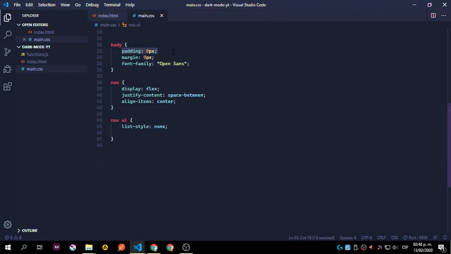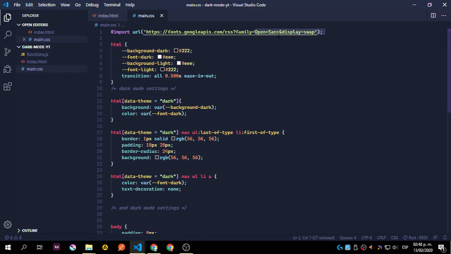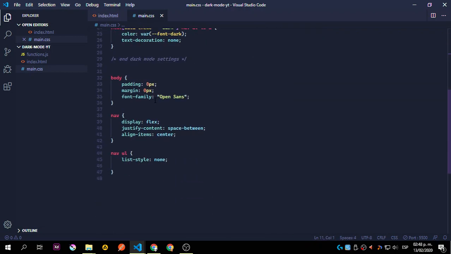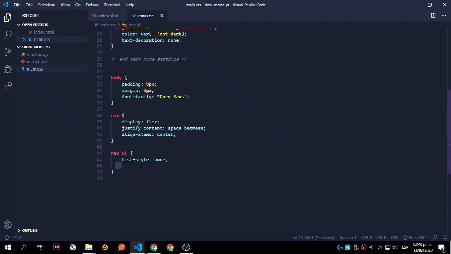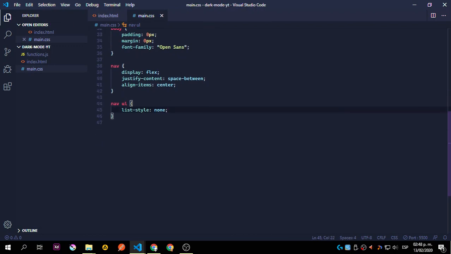So body, padding 0, margin 0, and we're going to use the Open Sans, which is the font that I have here. It's going to be the font that you selected from Google Fonts. The nav is going to be display flex, justify content space between, in order to separate those two ULs that we have, and align items center. So we save this and we take a look, and you can see the font changes, and this is going to look weird, but we're going to fix that. Let's continue with the nav.